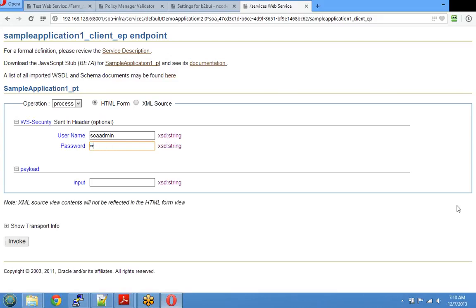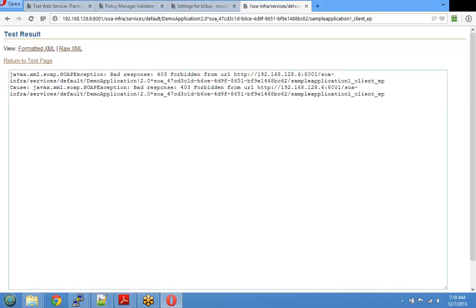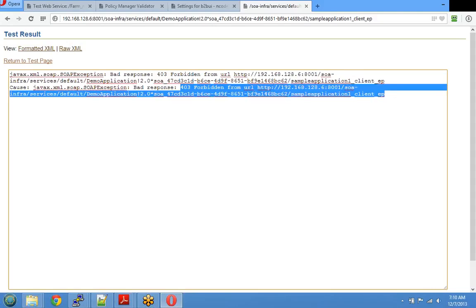So I'm going to have SYA admin 123 and code ID 123. Let's say now invoke it. It's still forbidden. It's still forbidden, so we did not get a response.